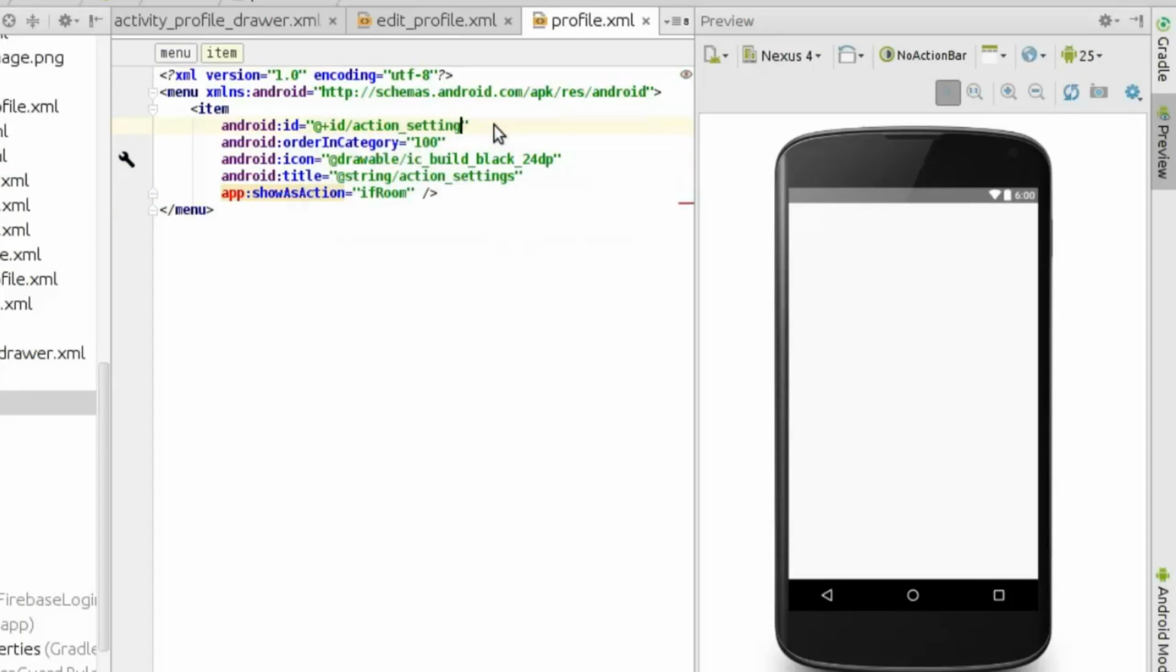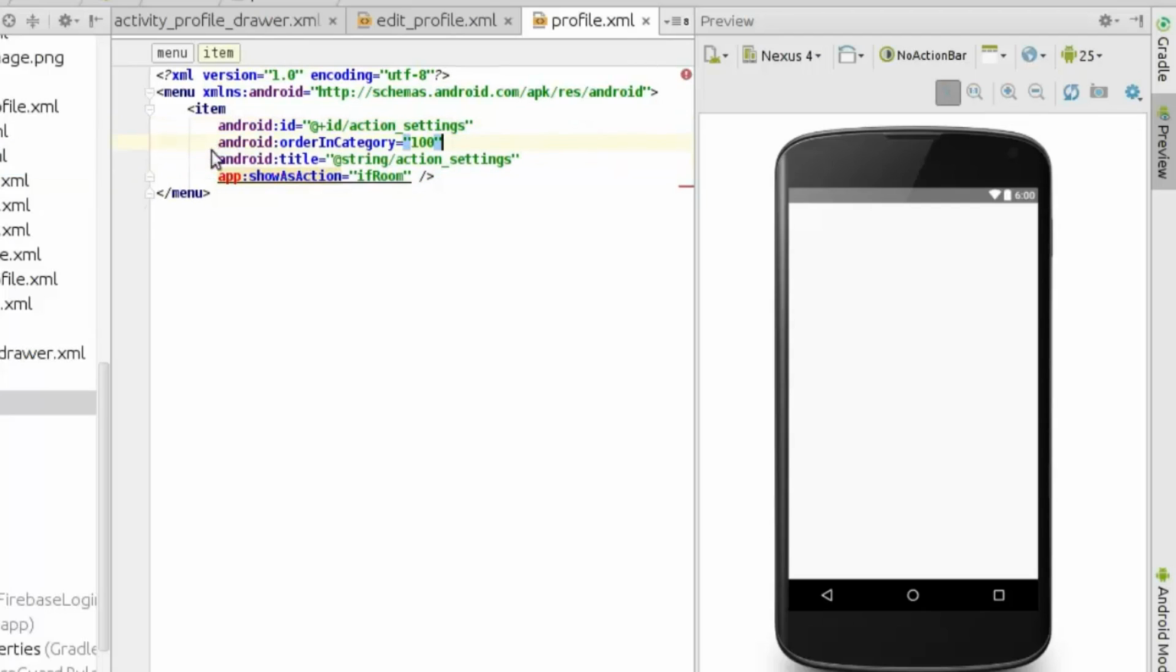Actions. Settings. Another need icon. Level.